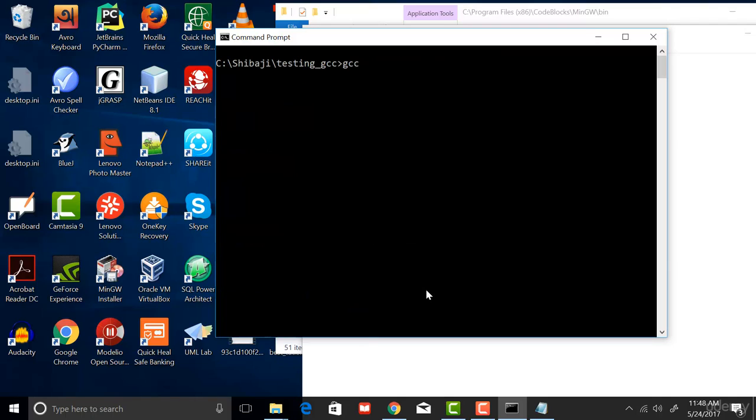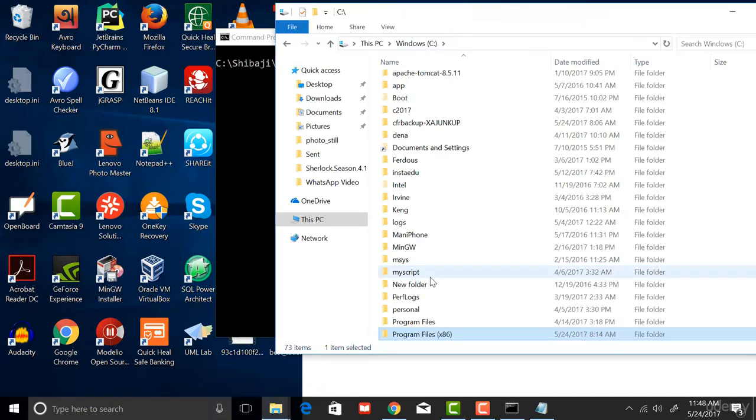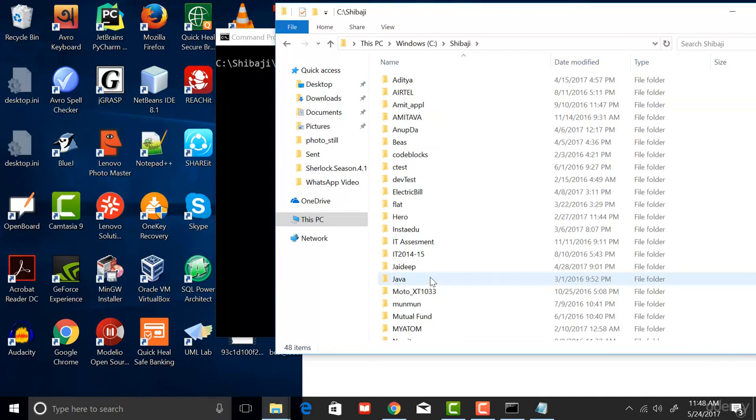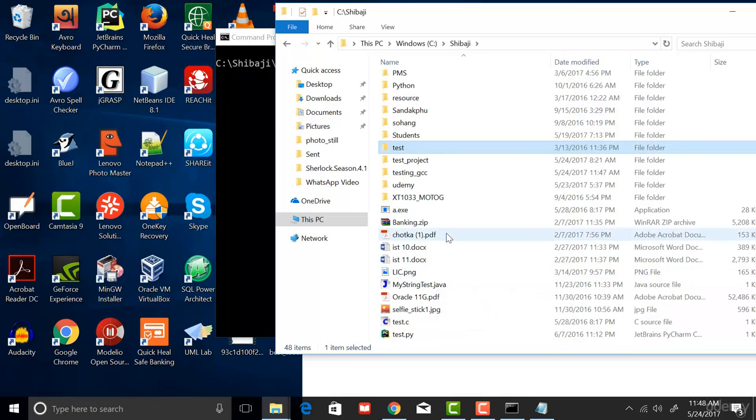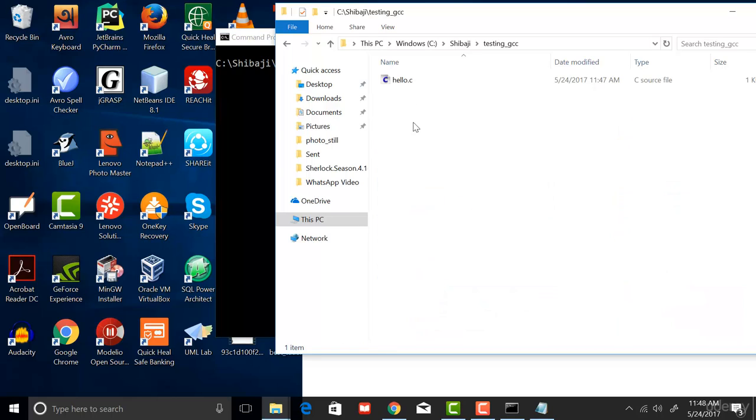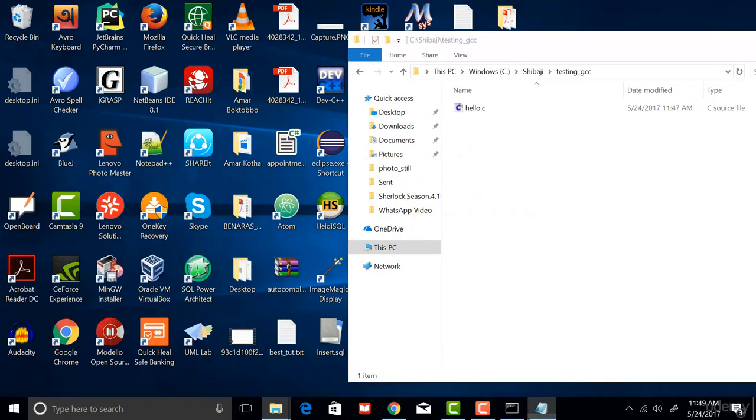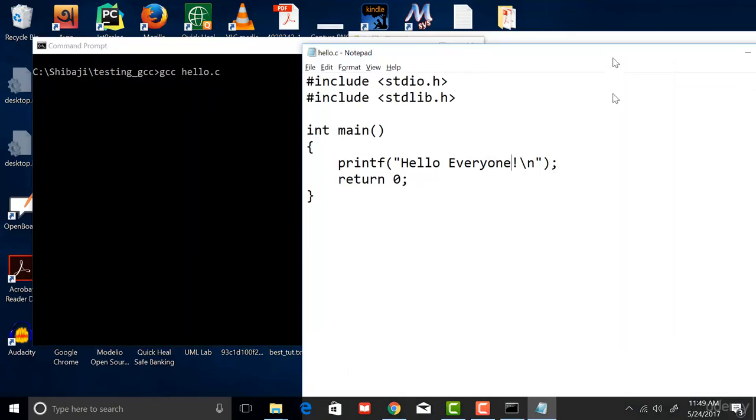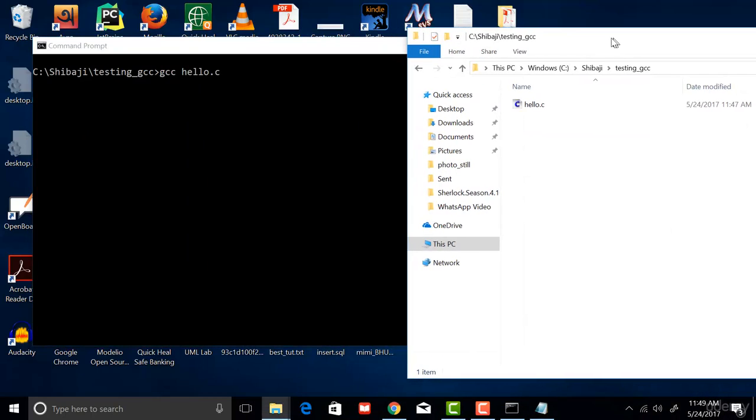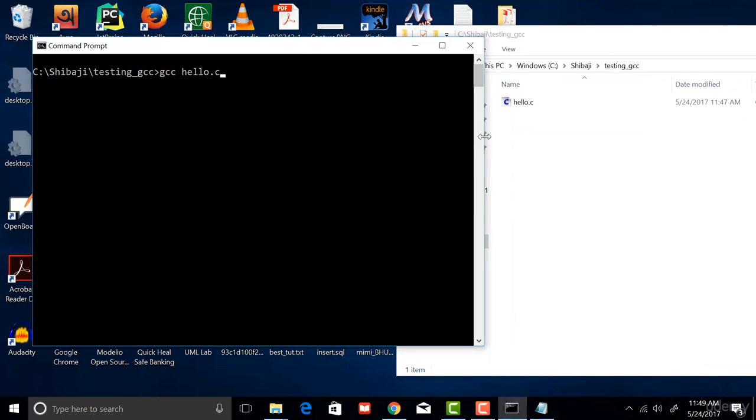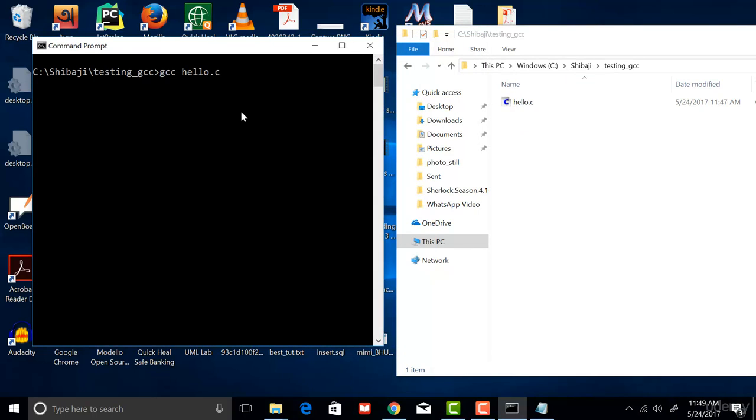So gcc space the file name hello.c, and it's going to compile the file. I'll open the folder testing underscore gcc side by side so that you can view what is happening there and how the files are created. This view is from the graphical user interface, and this view is from the command user interface. They are actually the same folder. Now I'll type the command for compiling the hello.c file: gcc hello.c, and press return.